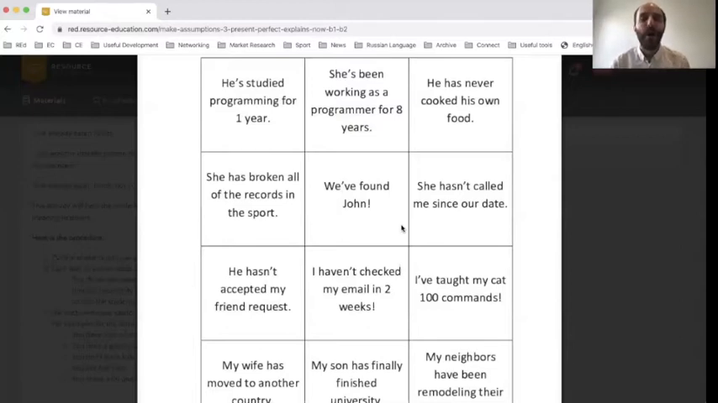She has broken all the records in the sport. Well, she is obviously a force to reckon with. She's obviously someone you want to remember. This is a name that most people will know around the world. And she's obviously very good at her sport.